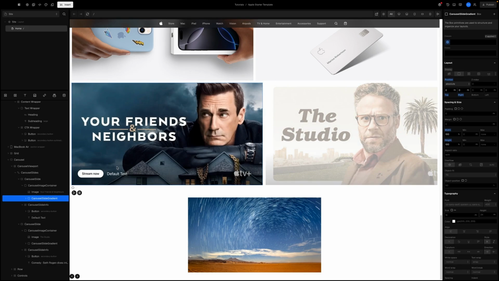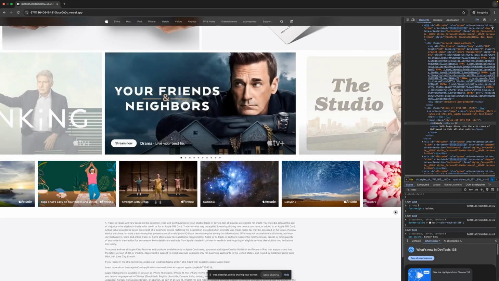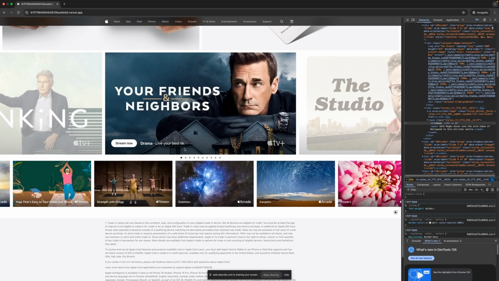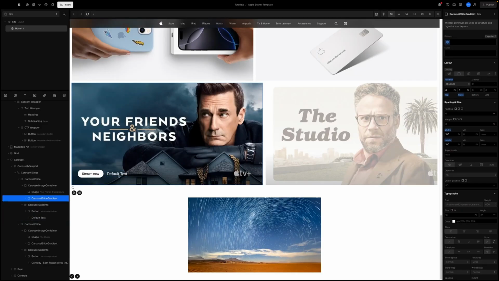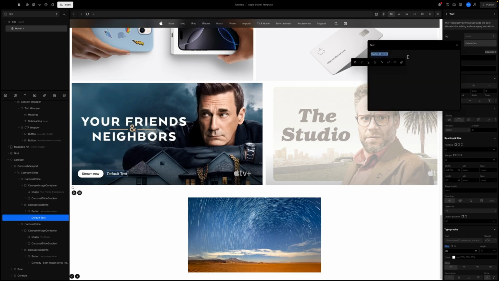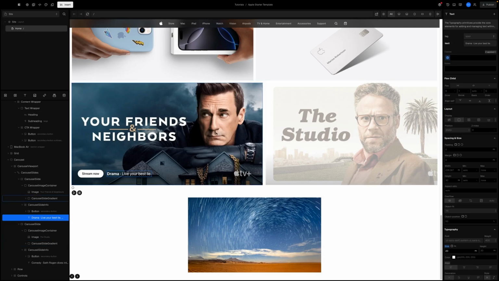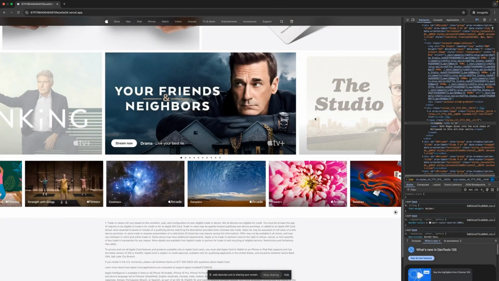And then we can also select this and do the same for it. So here we have drama, live your best lie. And then we can select this, go over here, select this, and then paste it. Then we can select this portion and make it bold. And so this is what we're going to be doing for the rest of the sections, just to make them match what we have over here.